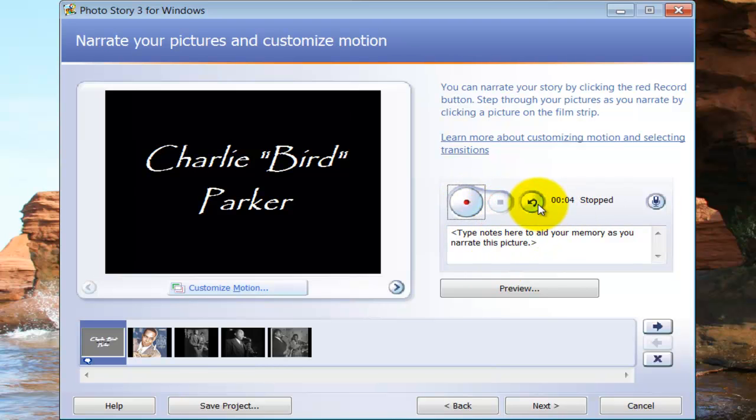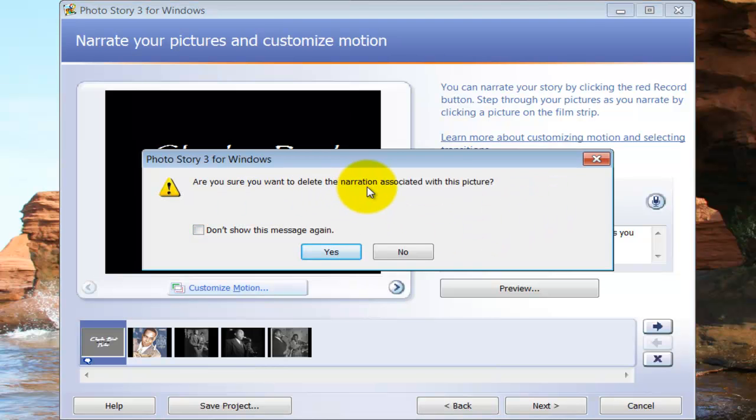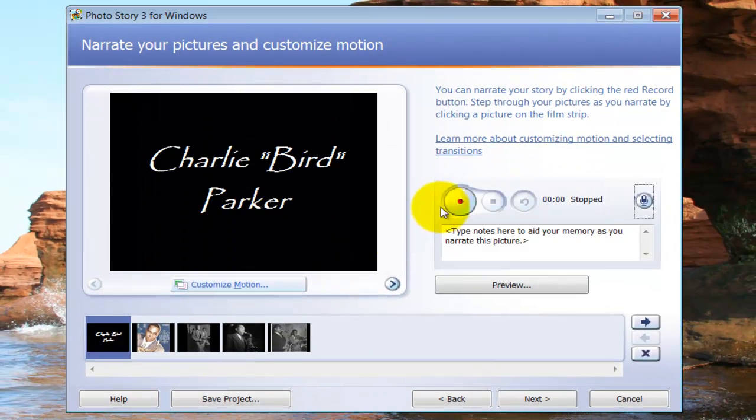And I didn't like that one, so I'm going to undo it. Are you sure you want to delete? Yes. Okay. A digital story about Charlie Bird Parker. Okay, I've decided I like that one better.